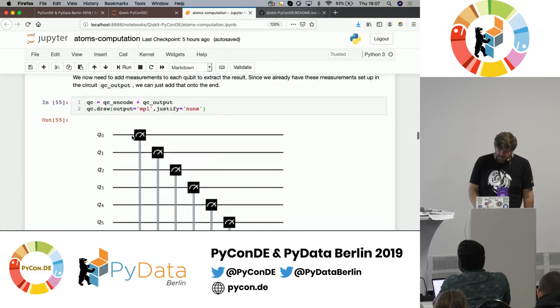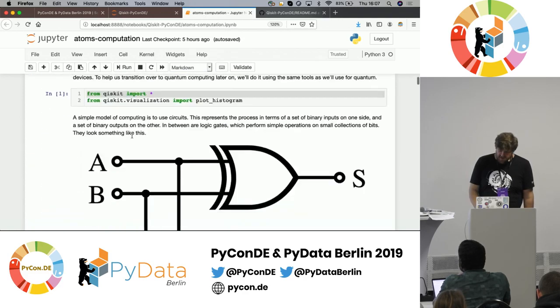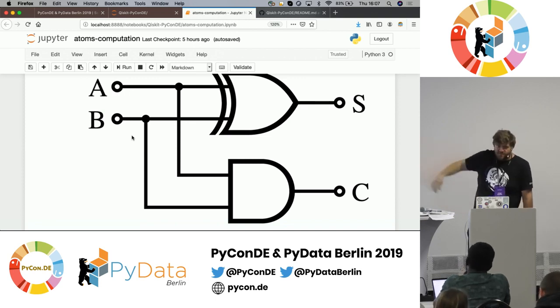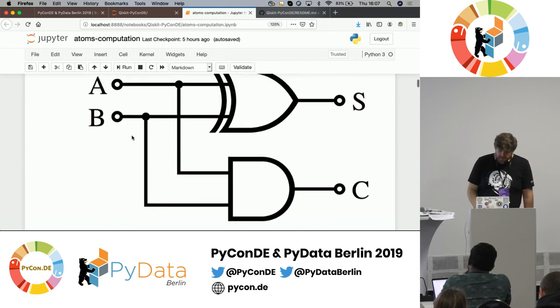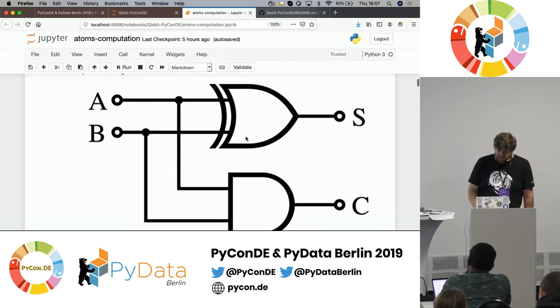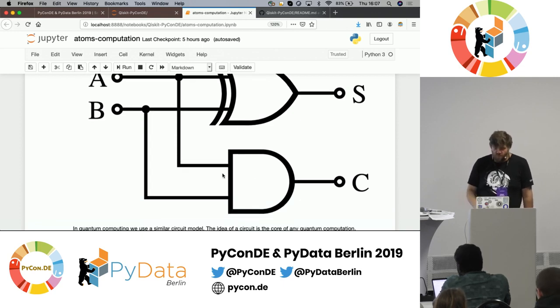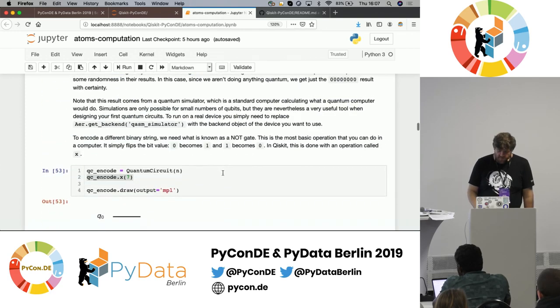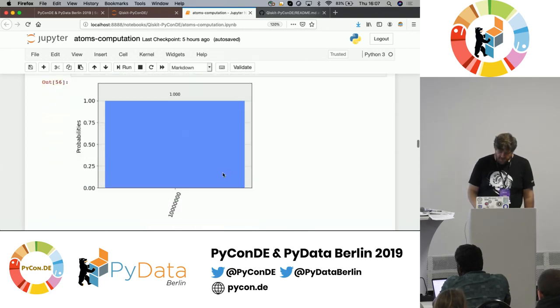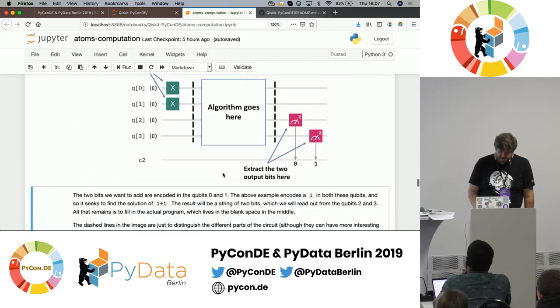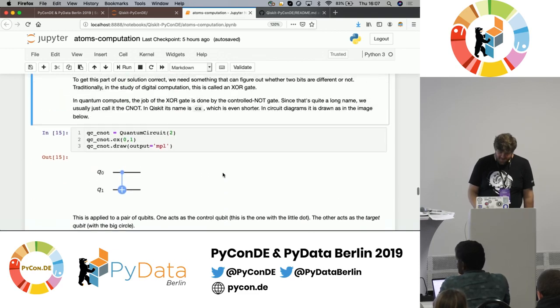Those 2 questions are answered in normal computing by these 2 things. This is the AND gate, and this is the exclusive OR. The exclusive OR works out whether they're the same or different. The AND gate works out whether they're both 1. But I'm not telling you about classical circuits. Well, I am telling you about classical circuits because I just did. But that is not the point of this exercise.